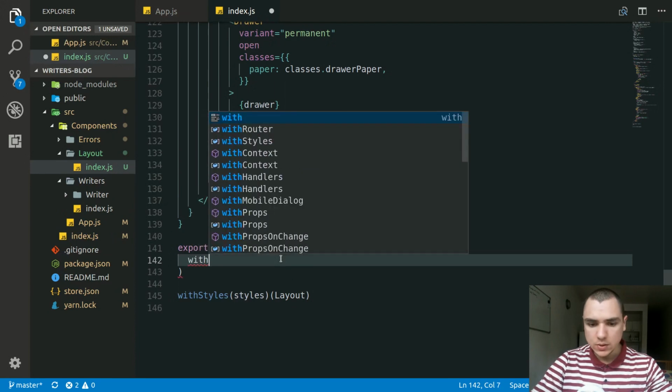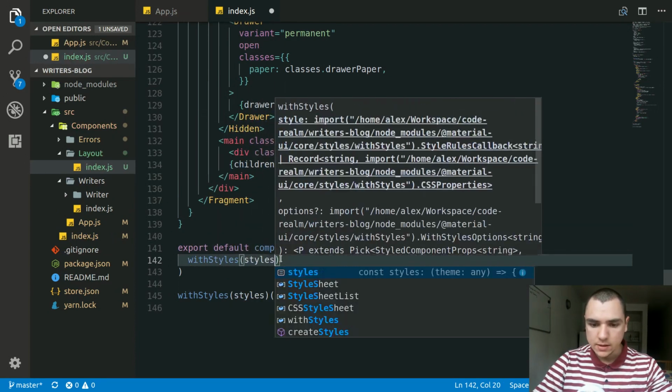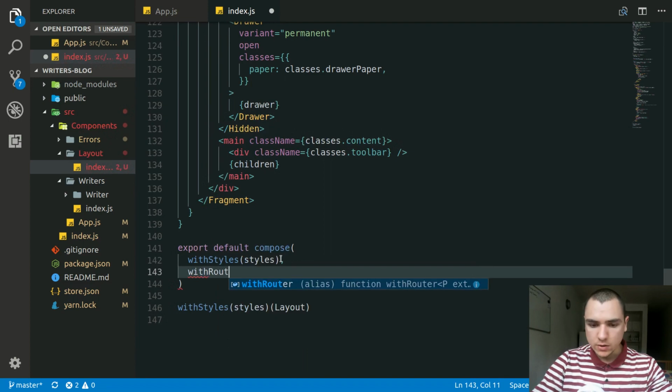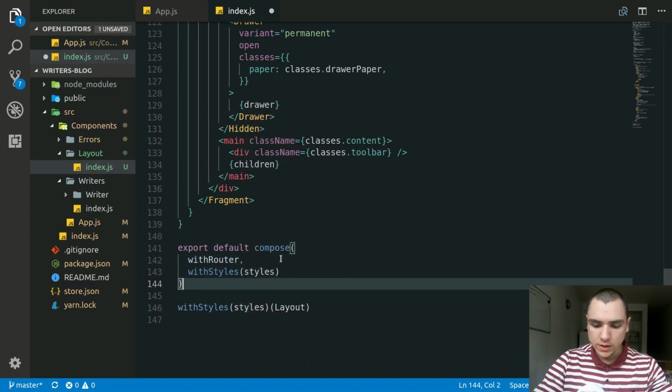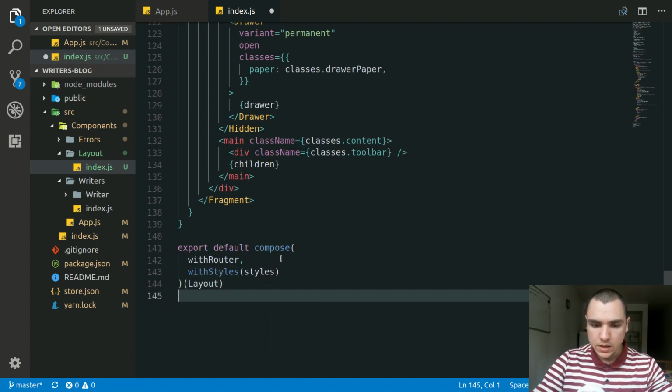So what we need to do is have withStyles. I'll pass in the styles, and then I'll also pass in withRouter. I'm going to pass in withRouter at the top, although the order here doesn't really matter. You can have styles applied first or the router applied first. So we have the layout, and then I can remove the old one.